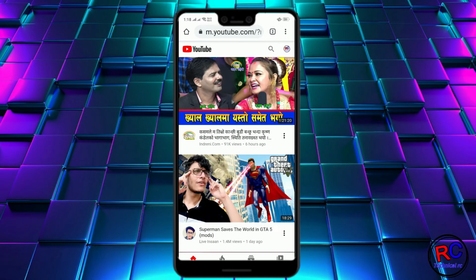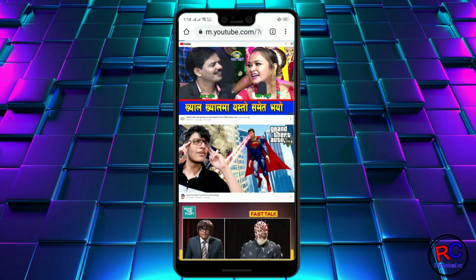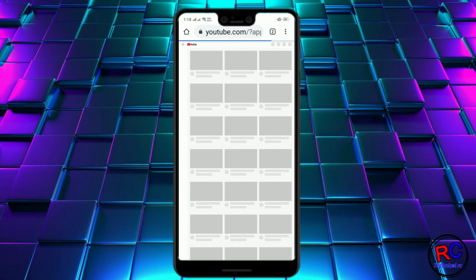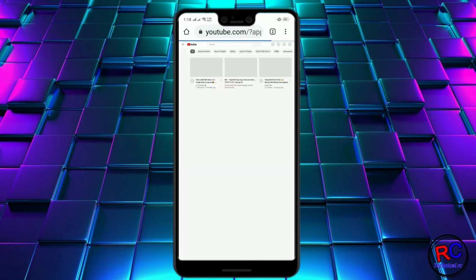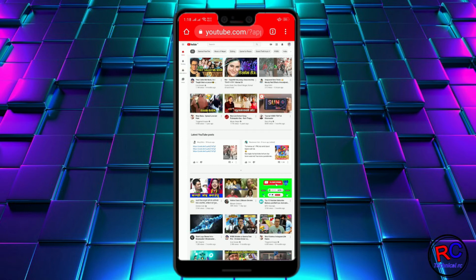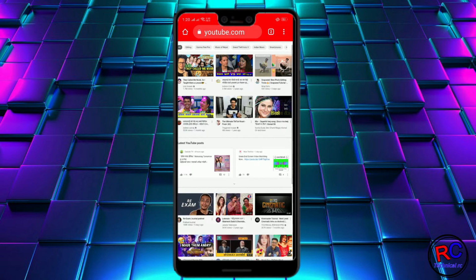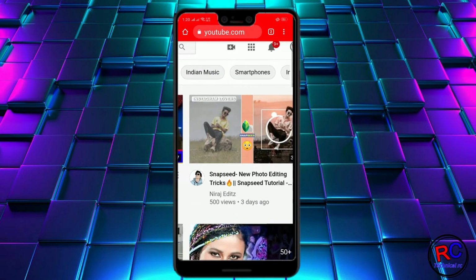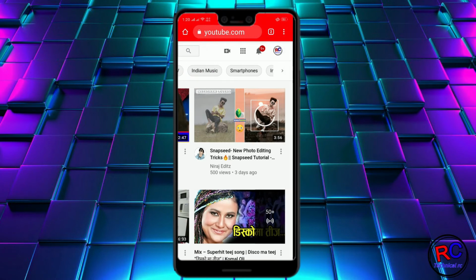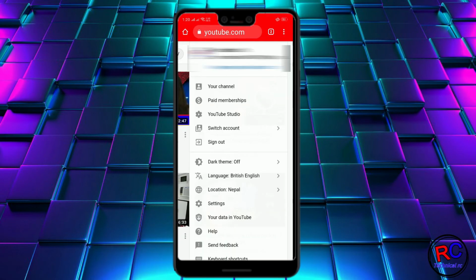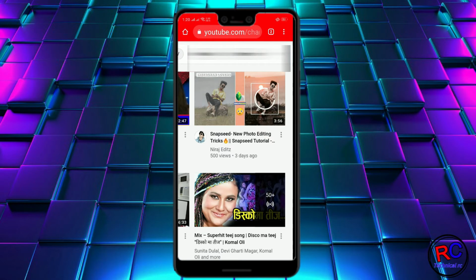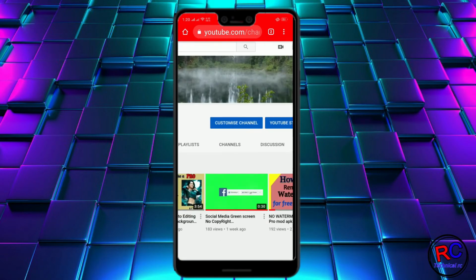As you sign in with your YouTube Gmail account, click on three dots and select desktop mode. Now click on YouTube channel icon. Click on Customize Channel.